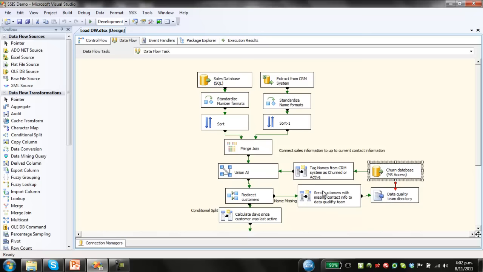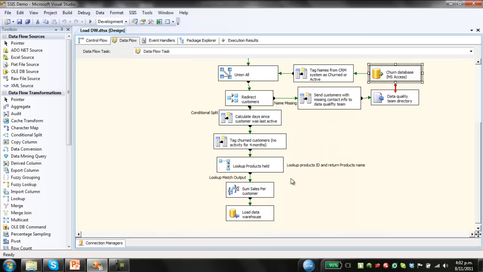So that's sort of the cleansing process. And then finally down the bottom, after some more transformations, such as tagging customers with no activity for 4 months as being churned, we do the actual load process.